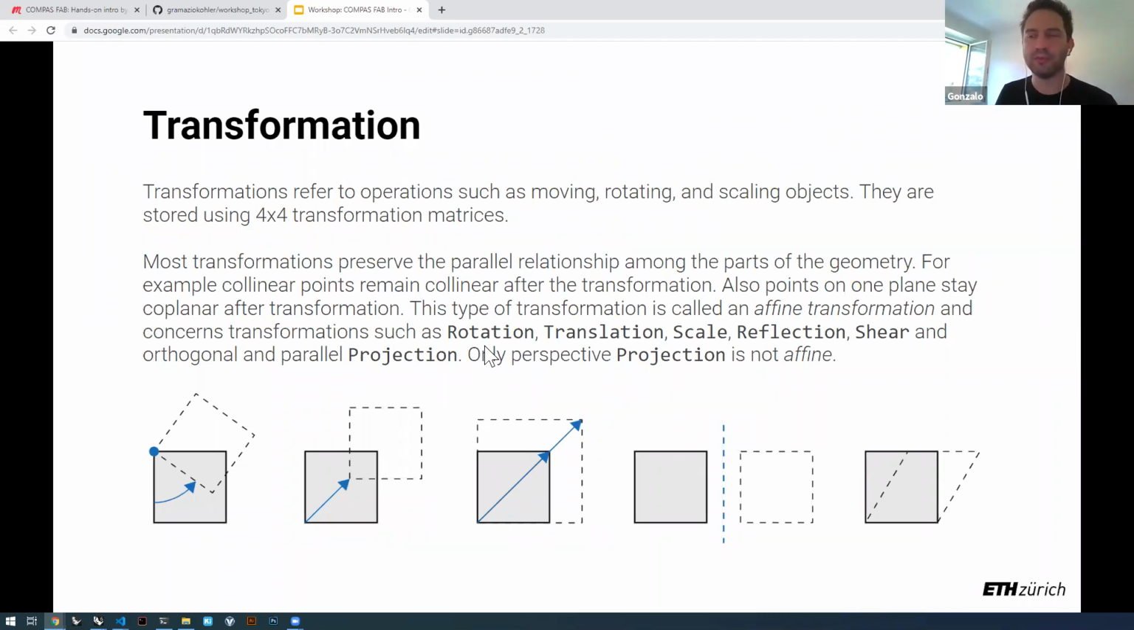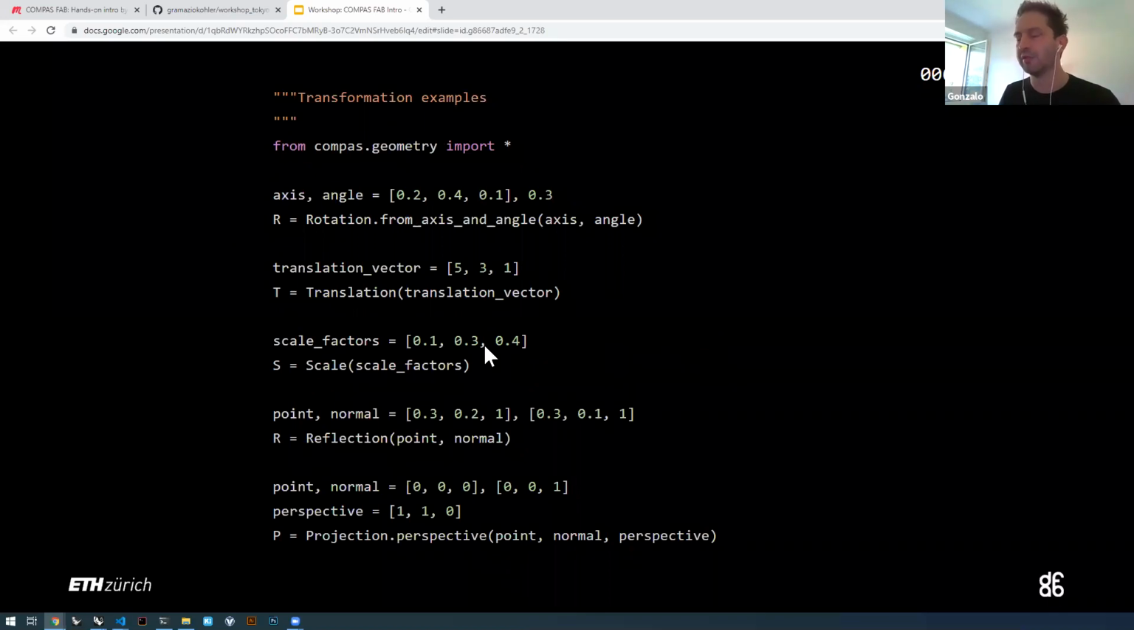Here the other topic is transformations. We already saw hints of transformations when we did this frame to frame transformation, but there are also some explicit classes for handling all the different transformations like rotation, translation, scale, reflection, projection, all these things. You can run these examples on your own. I don't think it makes too much sense to run them here.